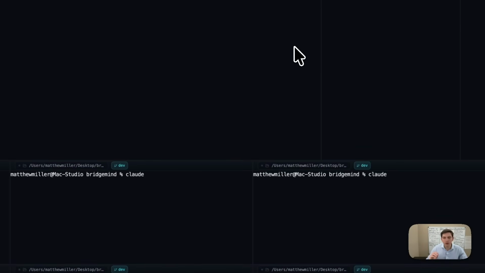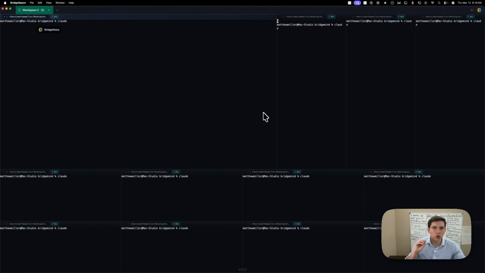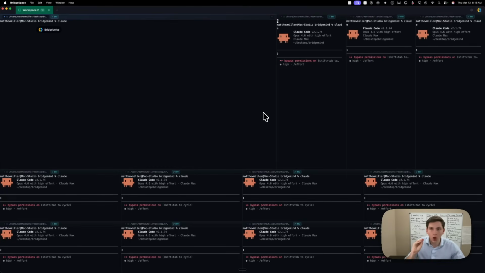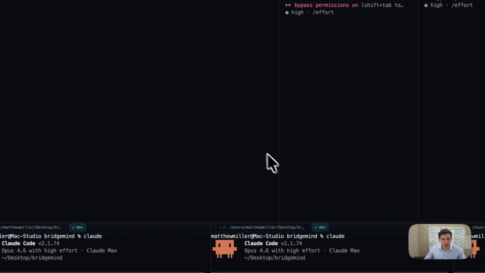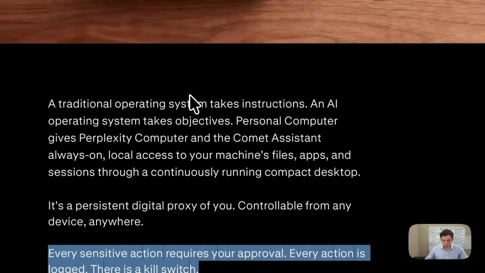So hypothetically speaking, we're not absolutely certain yet, but once we have access to Personal Computer, we'll be able to have Personal Computer do this for us instead of doing it ourselves, or we'll be able to give Perplexity Computer access to a Mac Mini that's able to do actions for us. And it looks to me like this is going to be a lot better than OpenClaw.